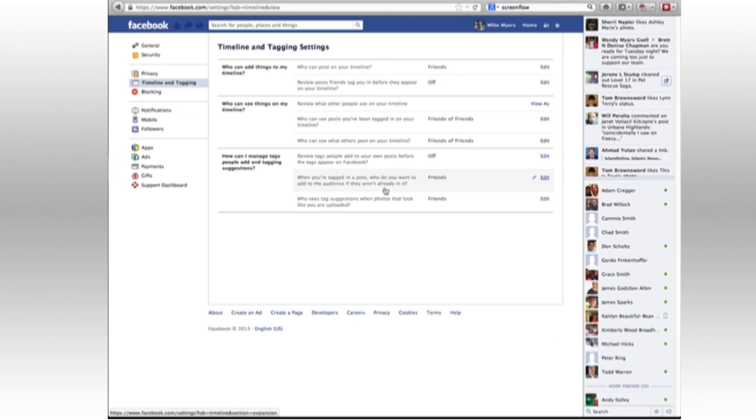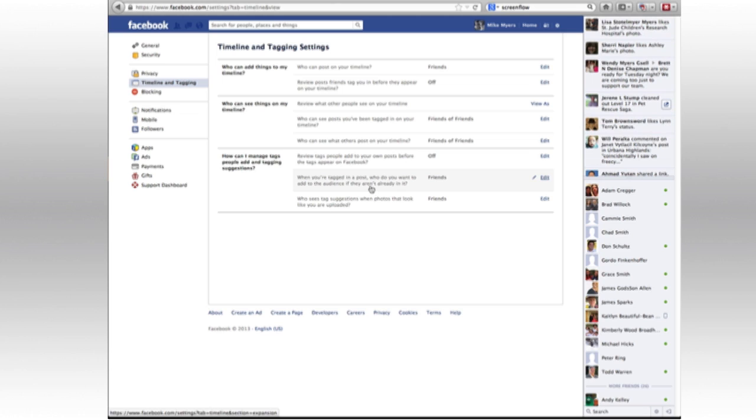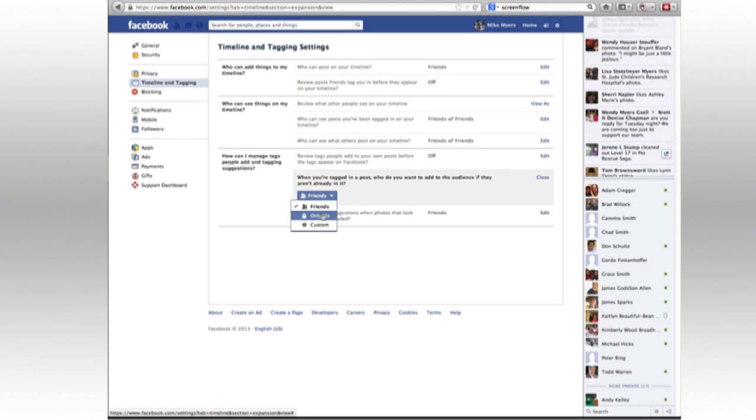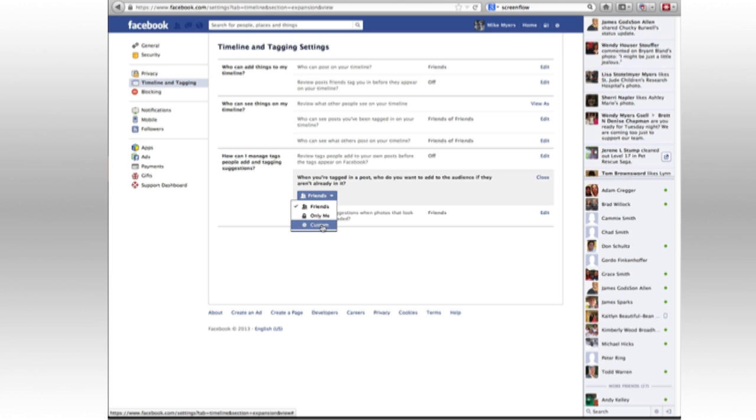Okay, so now when you're tagged in a post, who do you want to add to the audience if they aren't already in it? So basically what this is saying is when a friend tags you, who do you want to be able to see that somebody tagged you? So I'm saying friends, because friends of my friends probably don't really care, but my friends may care. Again, in this option, you have the ability to do friends and only me, and you can do your custom like we talked about before. So I'm going to say friends.